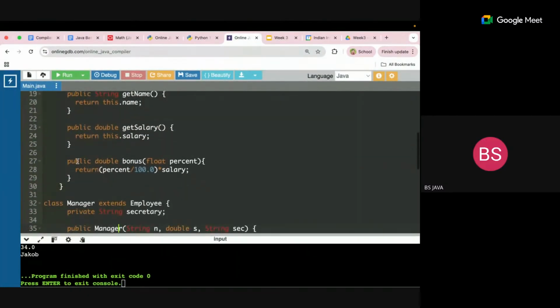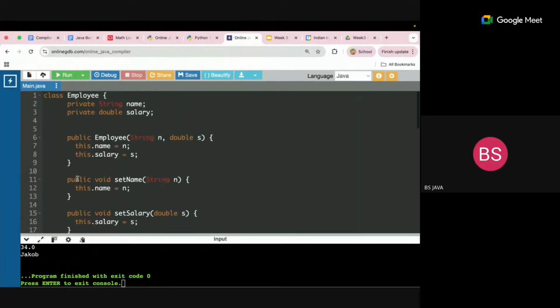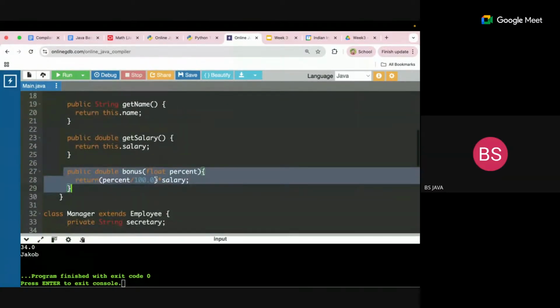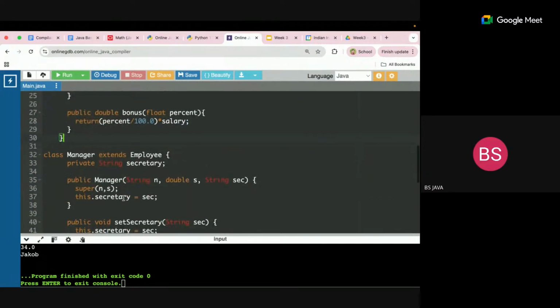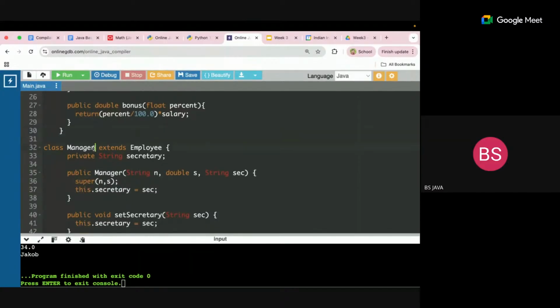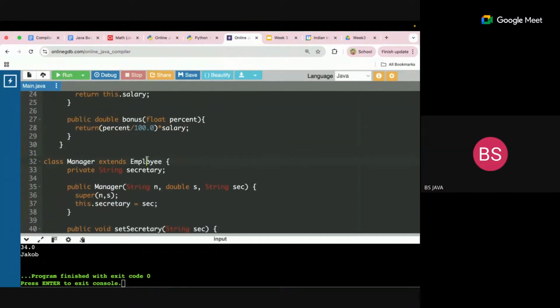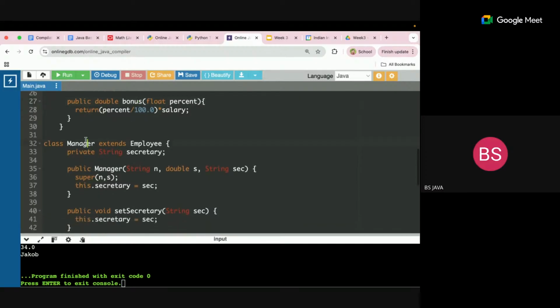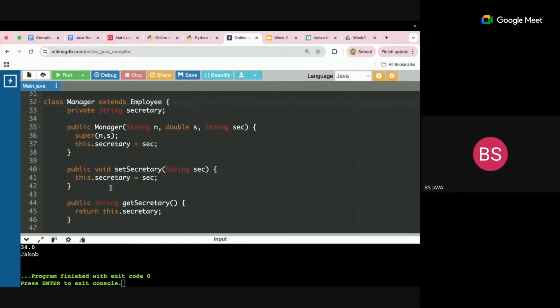Here you see this particular bonus method. This is present in class Employee, taking the percentage and returning in this format. Now, as Manager extends Employee, a Manager object can call the bonus method on that object and find the bonus. But what I want is for the manager, the bonus calculation should be different.